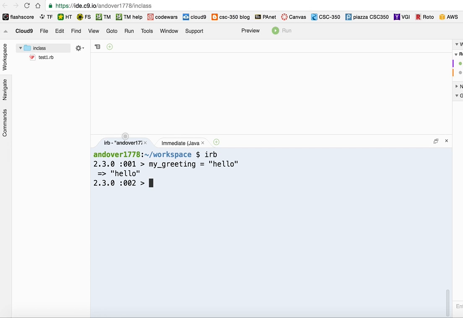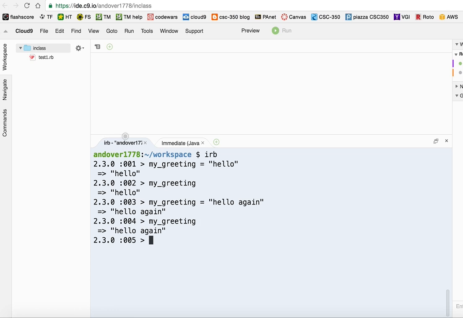What can I do with a variable? Well, a variable can now be addressed by name, and anytime I use the name of the variable, I will be given back the value that it holds. So if I type my_greeting, it now says hello. How can I assign a new value to this variable? Simply by repeating the assignment operator and typing a new value on the right-hand side. You can see in this case that my_greeting now takes on the value of hello again.